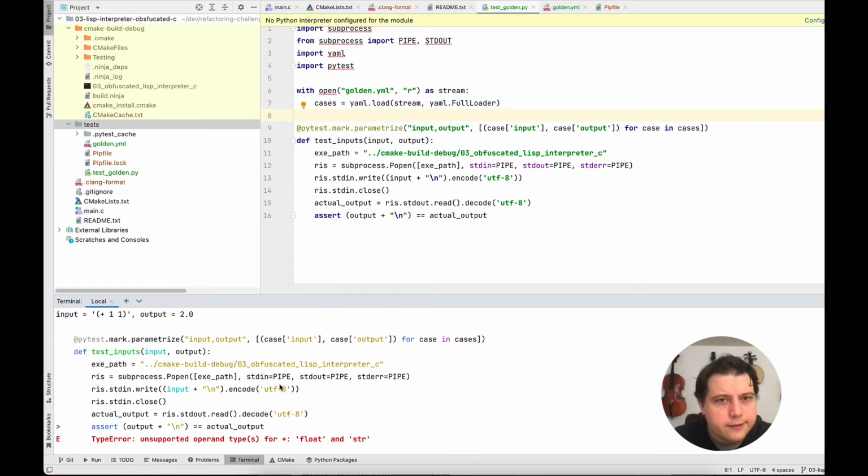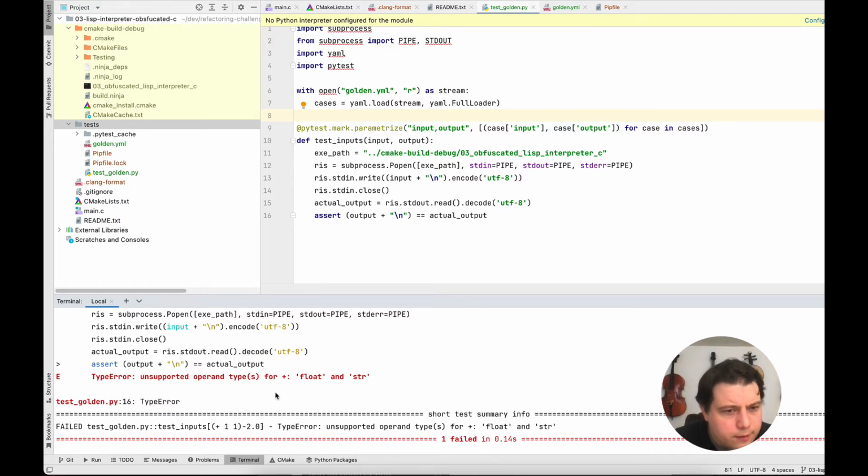All right, excellent. So what's going on here? Unsupported operand types for plus: float and str. Oh, one of them's a float. That's not good.